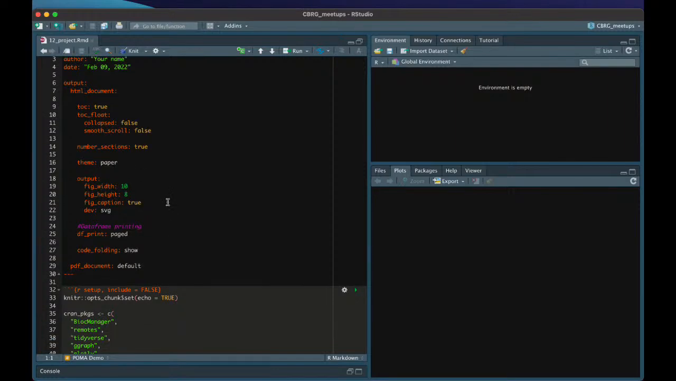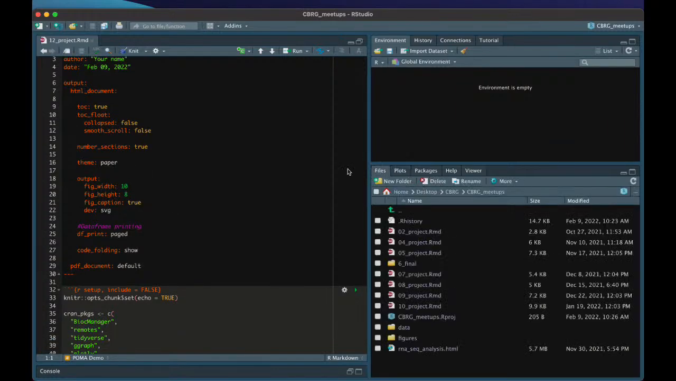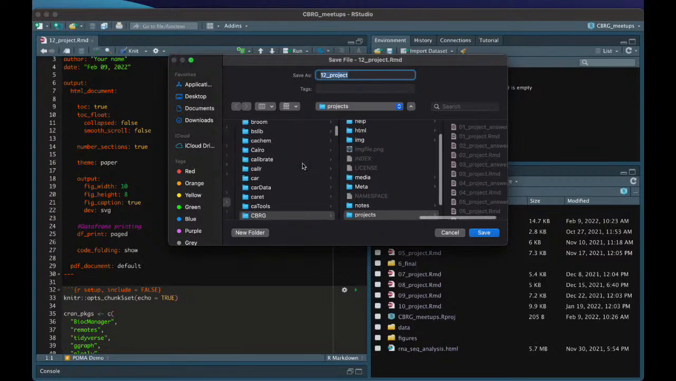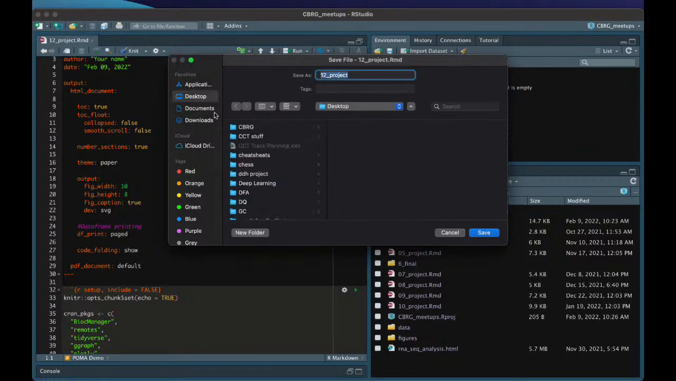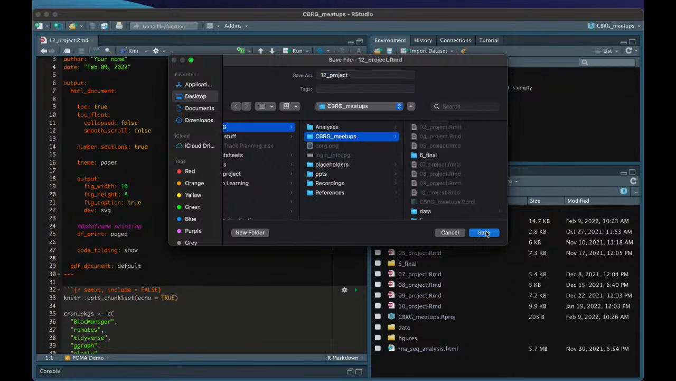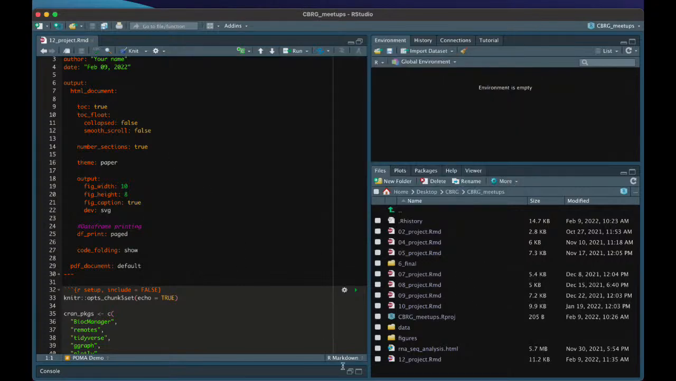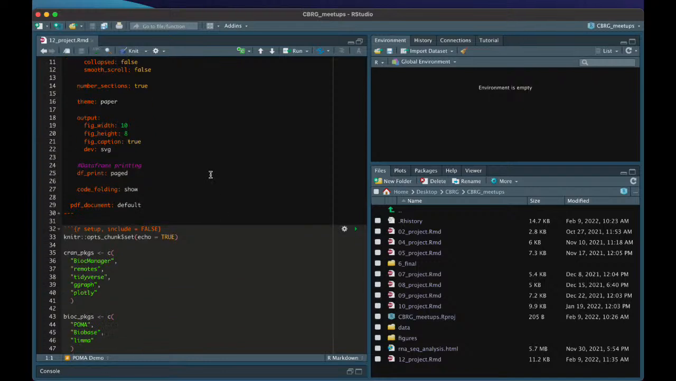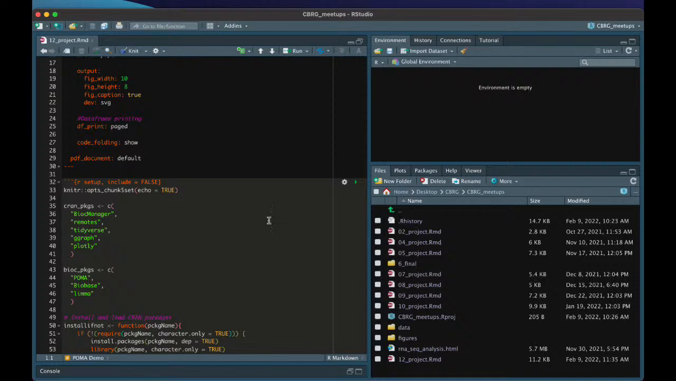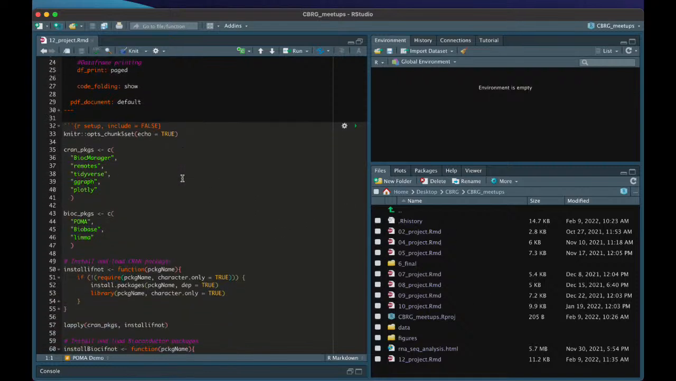Before you begin, make sure that you Save As, and then save this in your project directory, CBRG meetups. The reason we do this is that if you don't use Save As and just save the R Markdown file, it'll get saved somewhere else. This way, it's saved within our project folder.